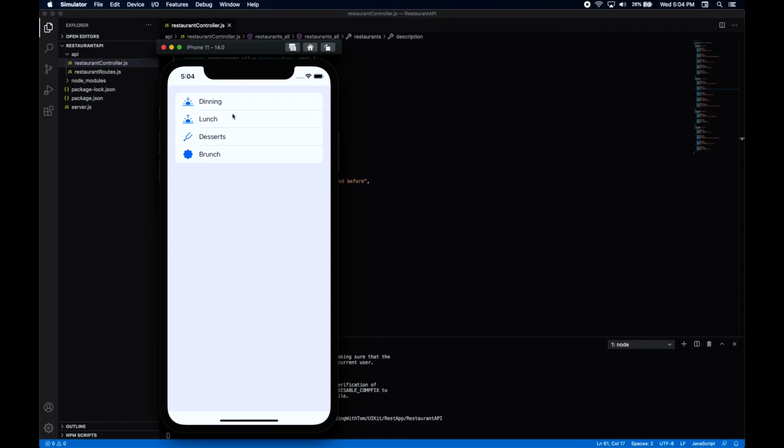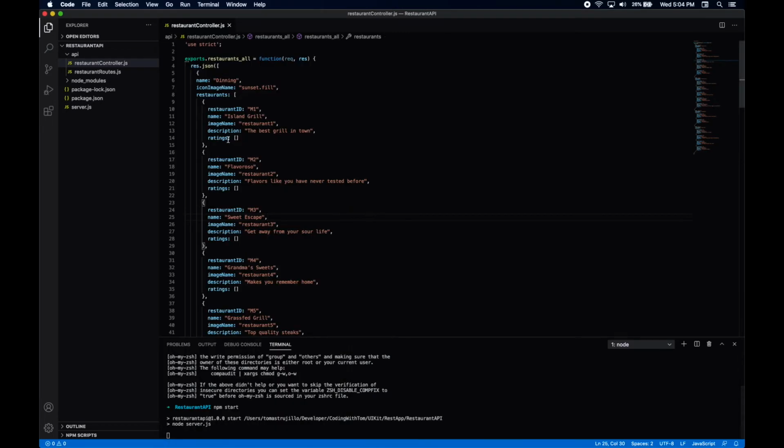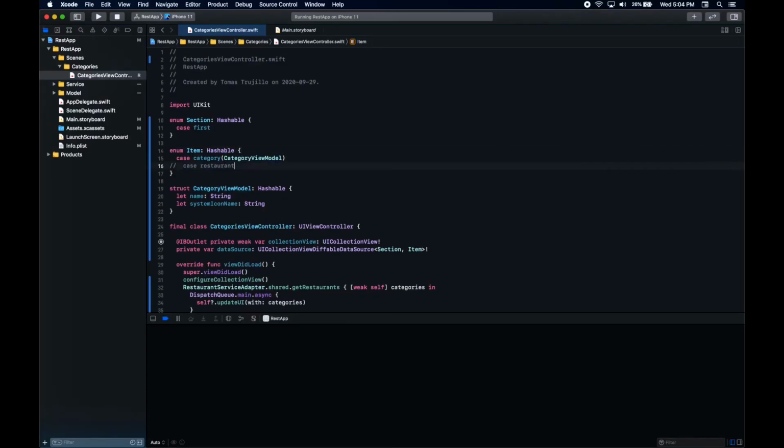So we're going to make each of these items have other items nested. It's not going to be that each category is going to be a section. It is just that each one of these items is going to have other items inside. And these items are going to be restaurants.